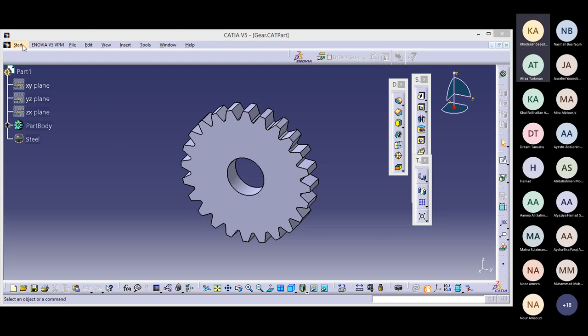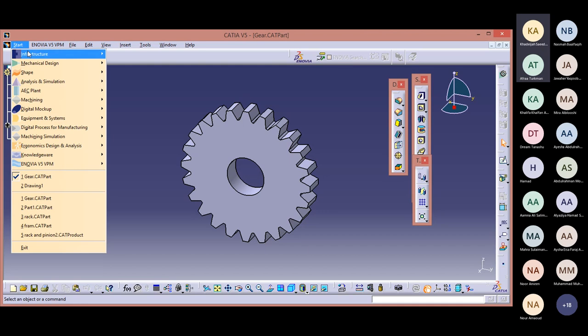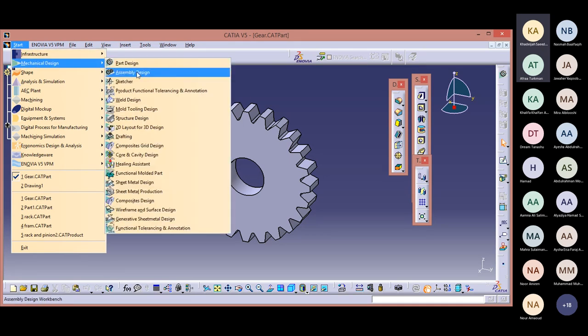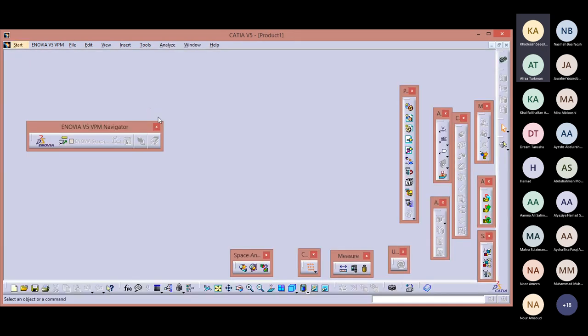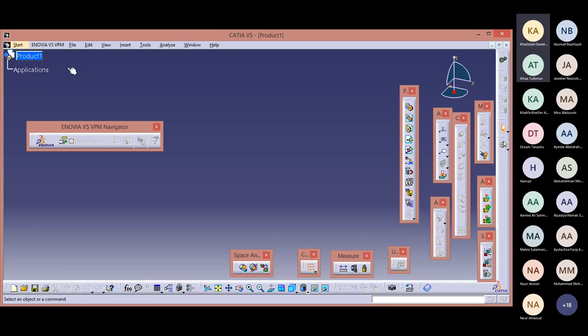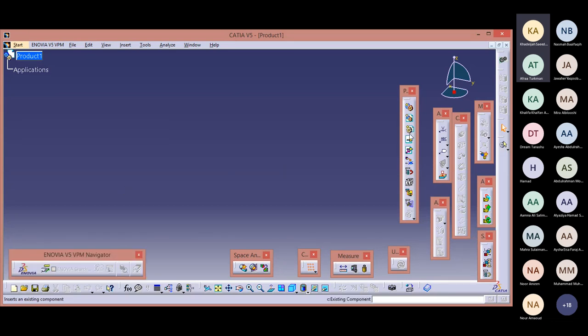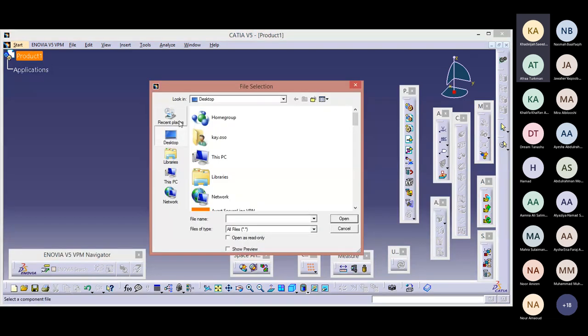Now to start the assembly, I'll go to start, machining design, then assembly part. I have the parts already, so I'll click on existing component because I have them already. Then I'll click on product. I'll bring all the parts.